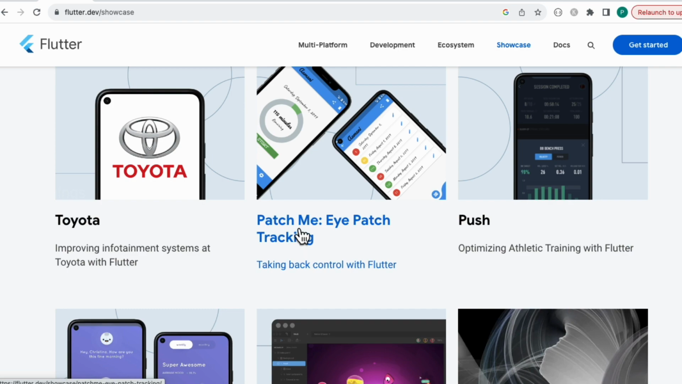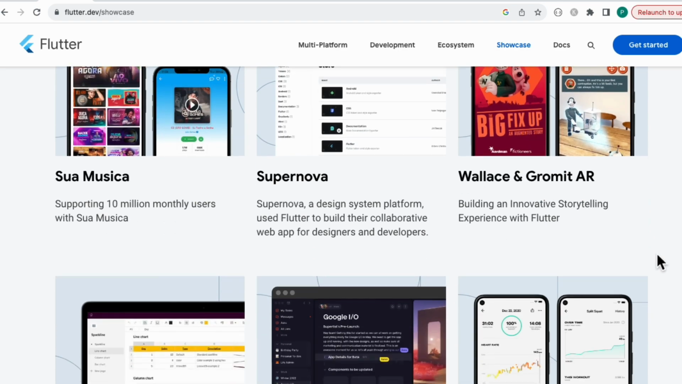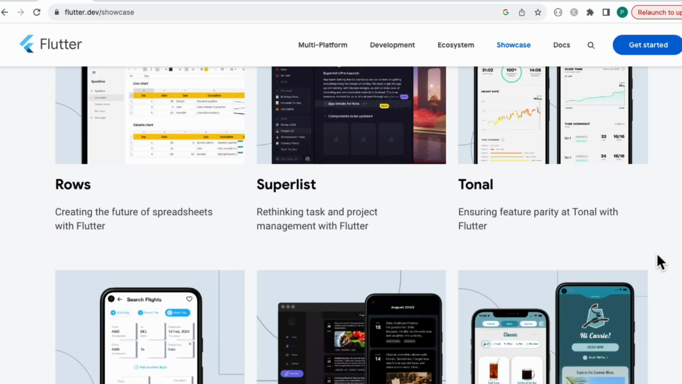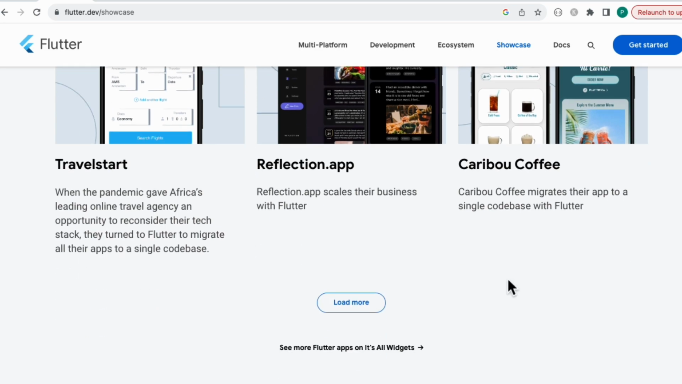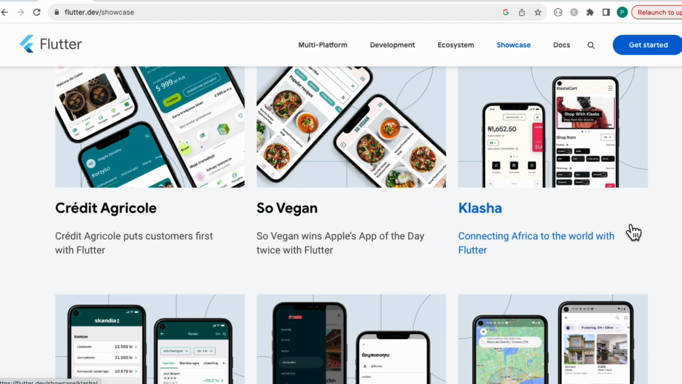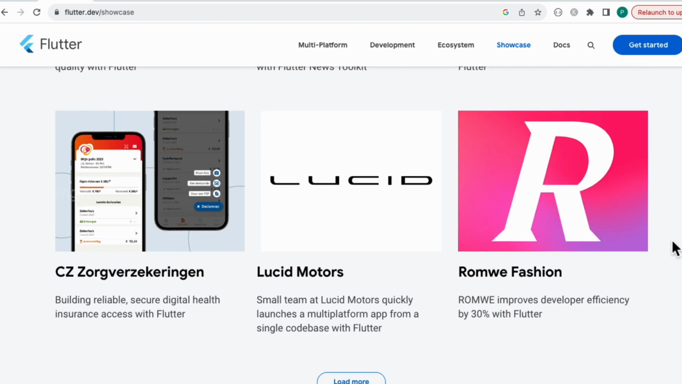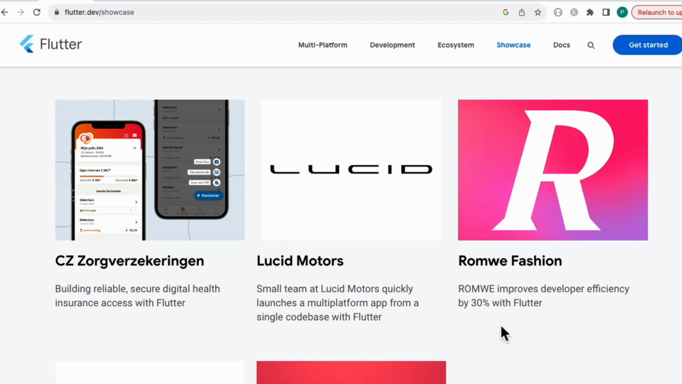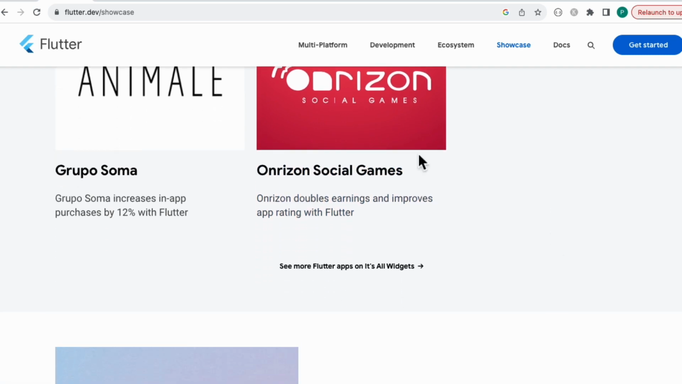Toyota is also a popular company, and they are using Flutter in their app. And Superlist, Rose, Tonal, and Travel Start. Wow, so many apps are using Flutter. Kijiji is popular in its country, in California. So we have seen a lot of apps that are using Flutter. So why don't we use Flutter?